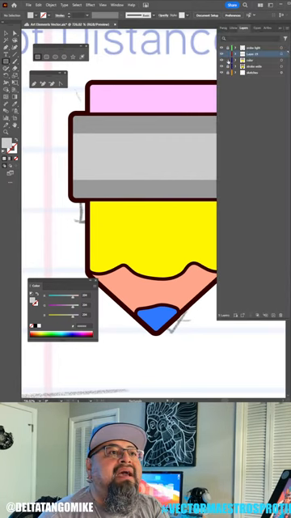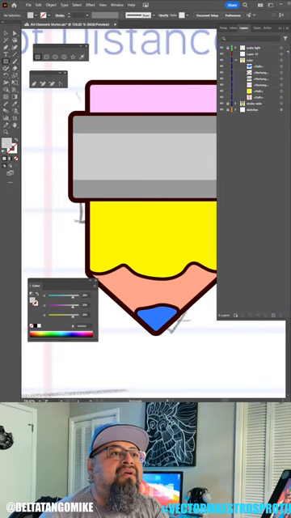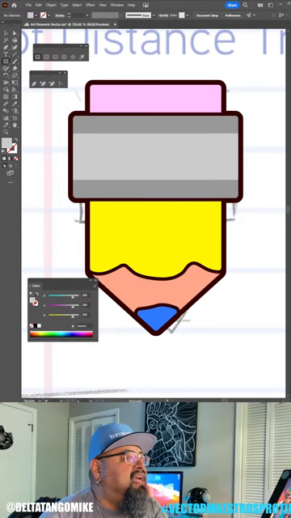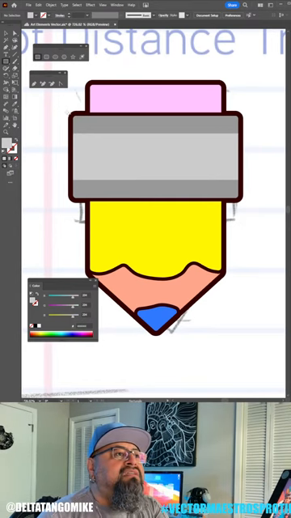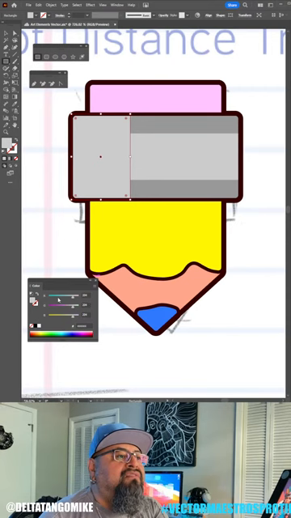Let's take it back. Let's put that new gray color in here. All right, so this is all the flat colors. And then here we're going to do some highlights and shadows. So let's do some shadows. Shadow. There we go. Let's go with the shadows first. And I'm going to use that red color.